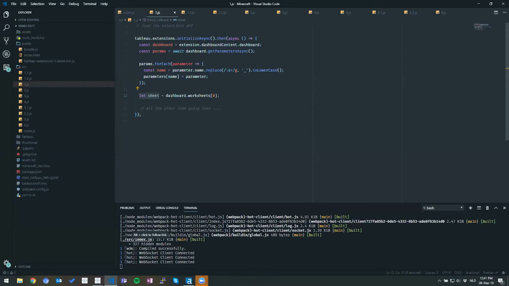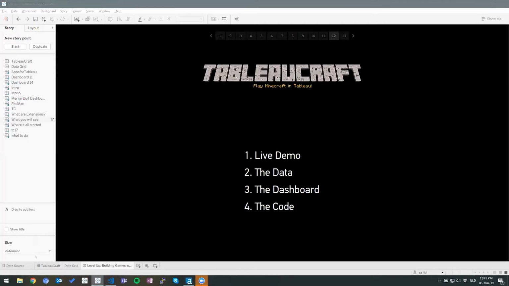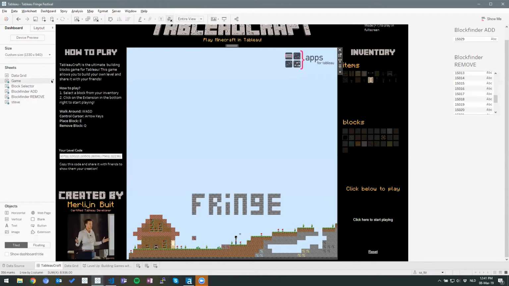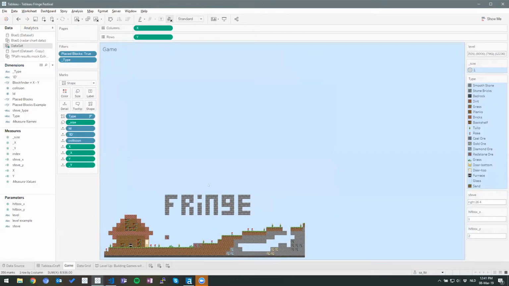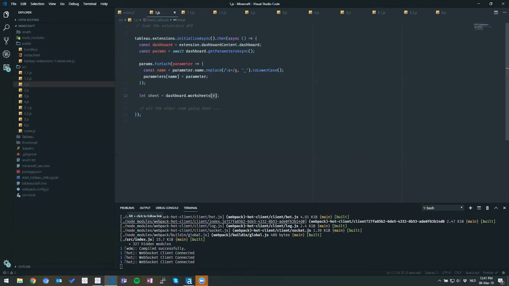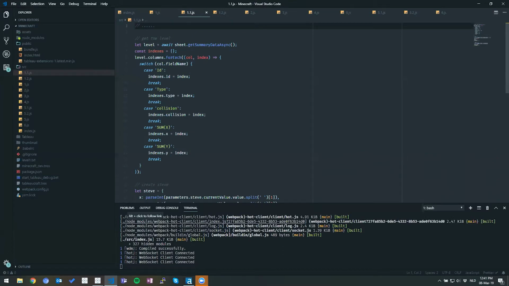What I'm also doing is getting the sheet which contains the level. So dashboard.worksheets, and the first item in the array is my level sheet. If I translate it to the dashboard, that is this level. This is the first worksheet in my array, so I'm actually retrieving this sheet. Okay, so that's the most important part of the extension. Initialize it and then start doing things you like: getting a dashboard, getting a name, getting sheets, getting filters, do anything you want. So the second part is building the level.